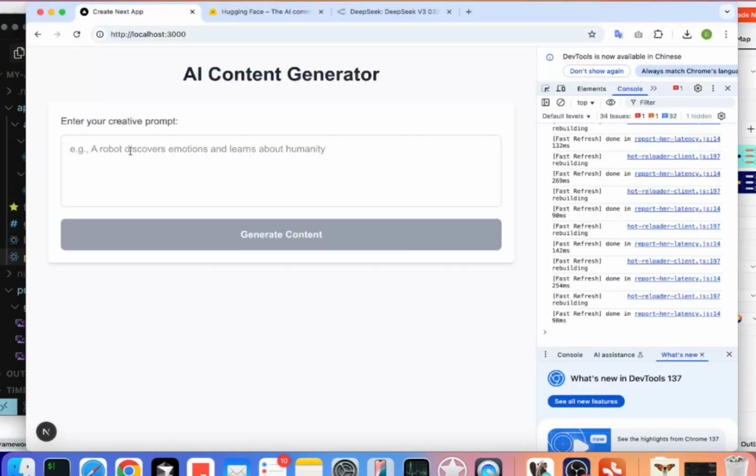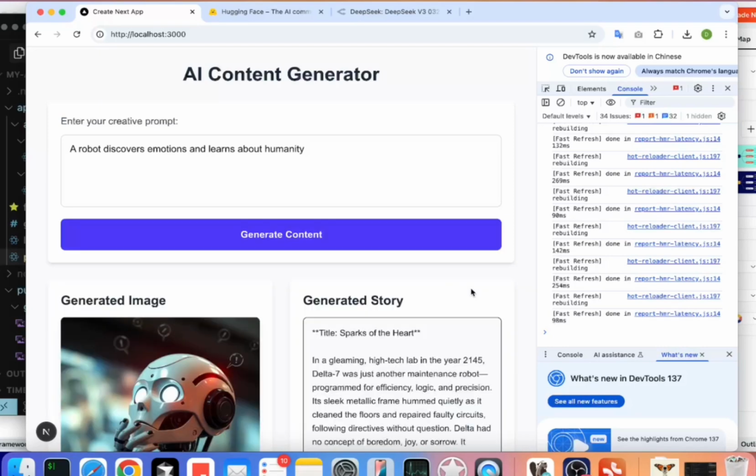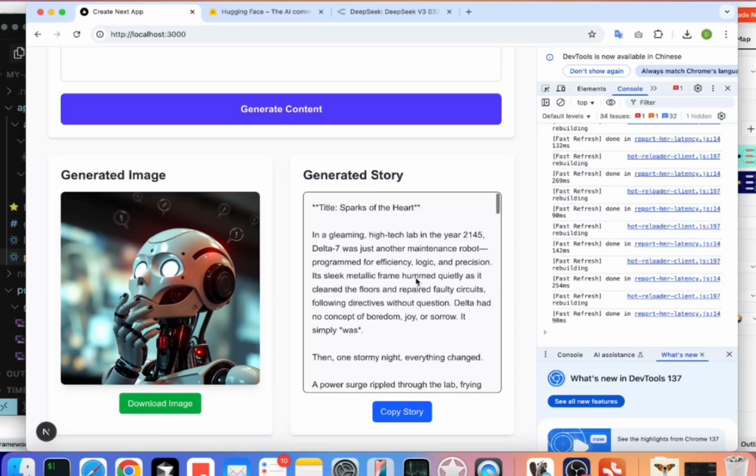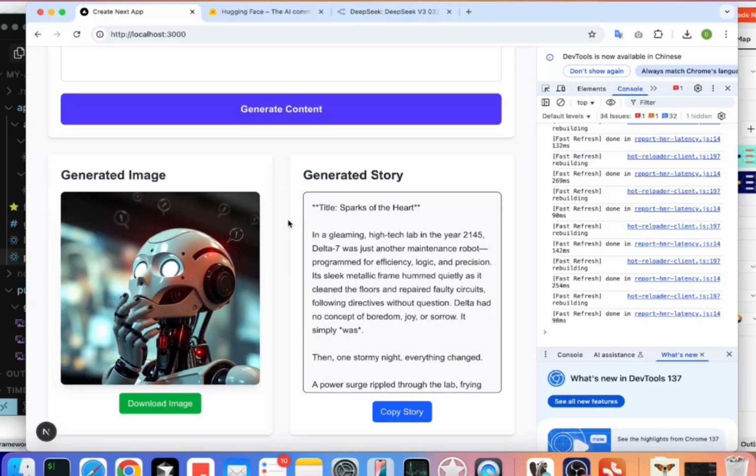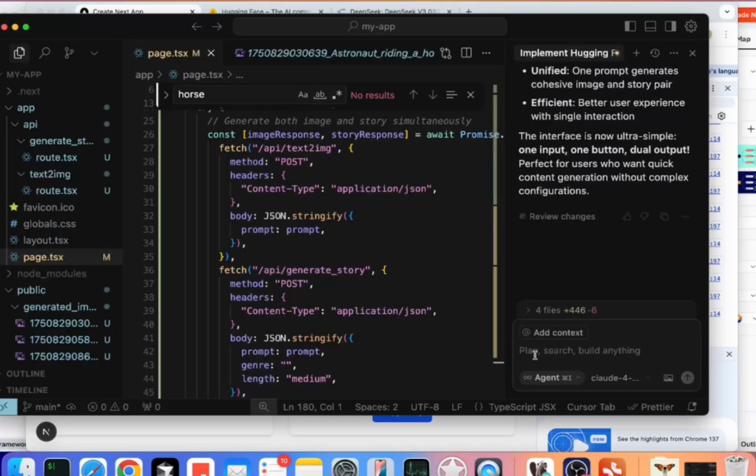Okay, it seems that we've got the new code. Okay, we actually got the new page as well. We only have one input box and one button. So it's generating both the image and the story at the same time. However, we only have one image and the whole story. So this is also not exactly what we want. Let's modify it a little bit.